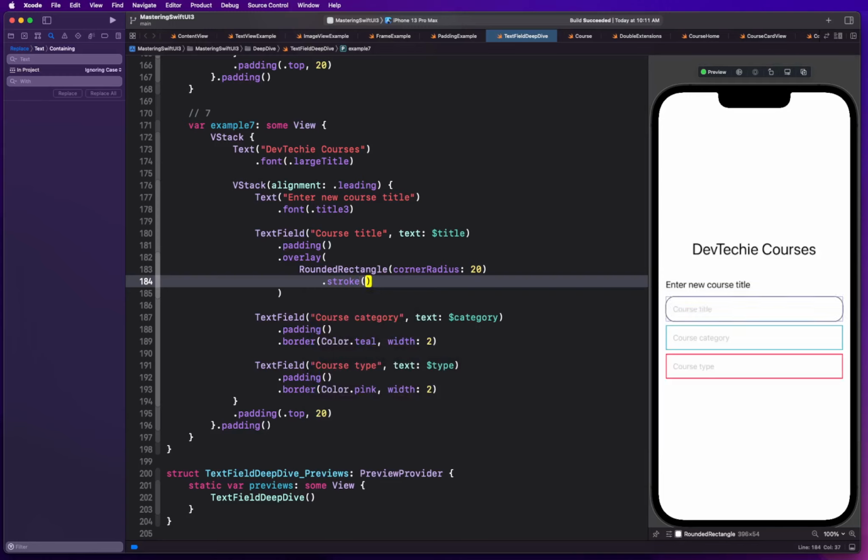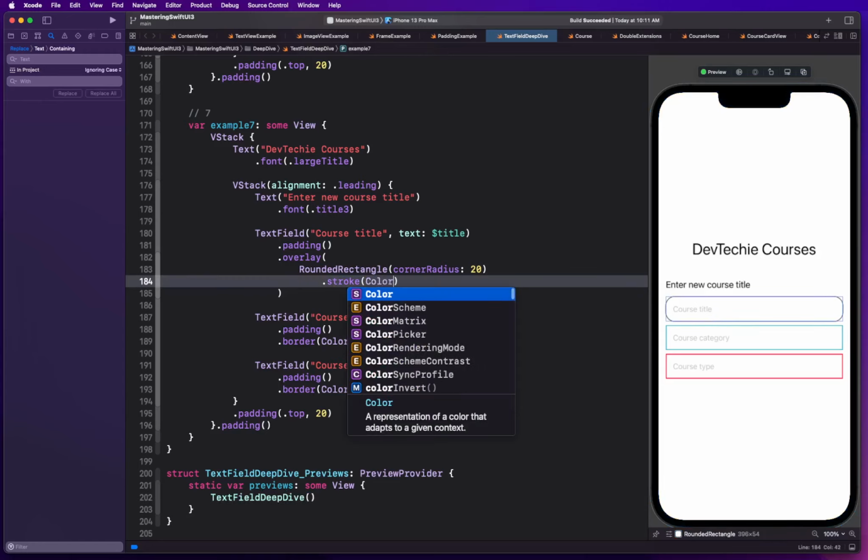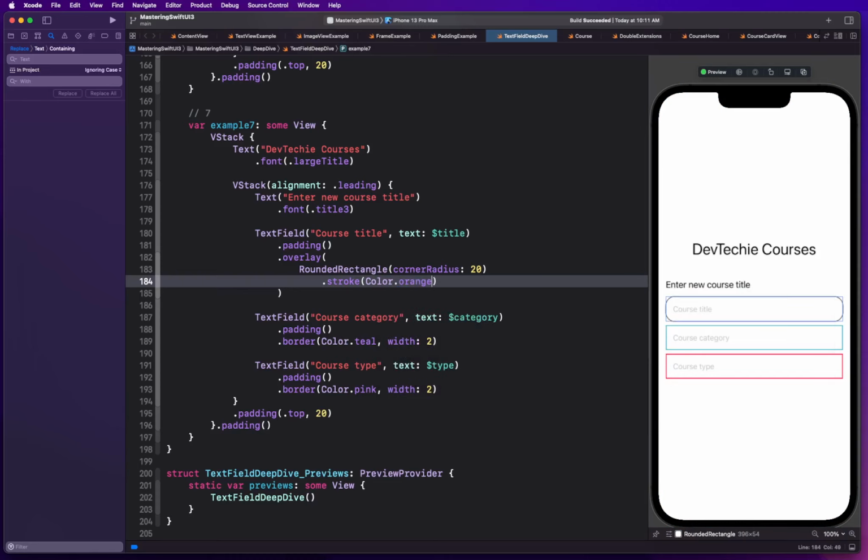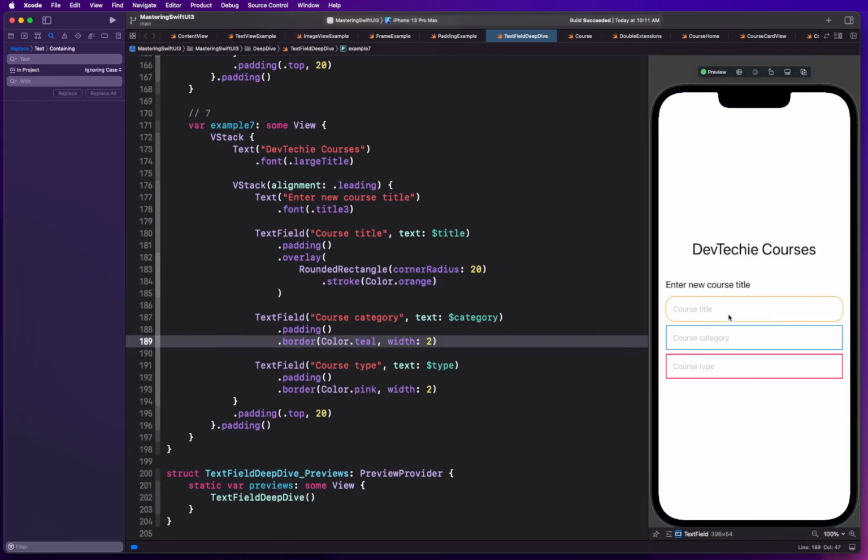You can say I just want the stroke, and as you can see now our rounded, black color border is showing up. Black is the default color, but you can make it any other color you want. So I'm going to turn it back into an orange color, and that'll give us an orange border text field.